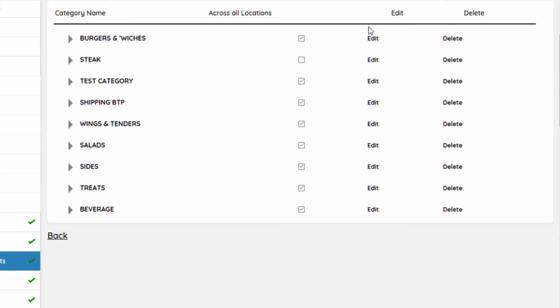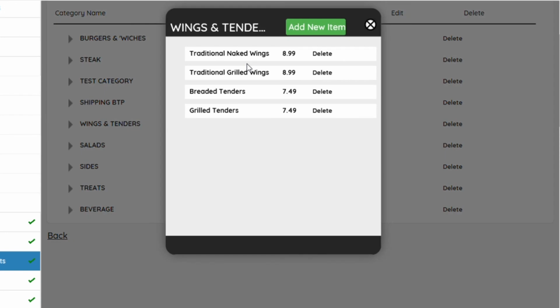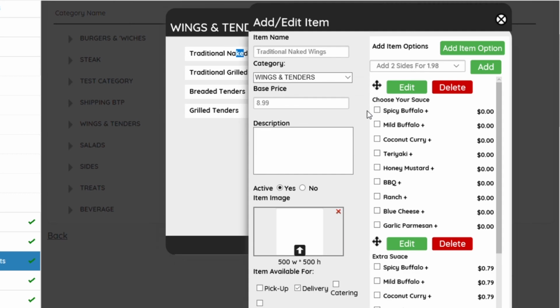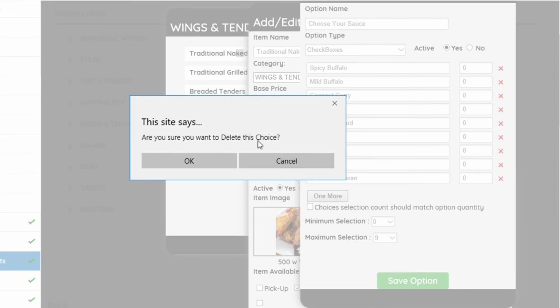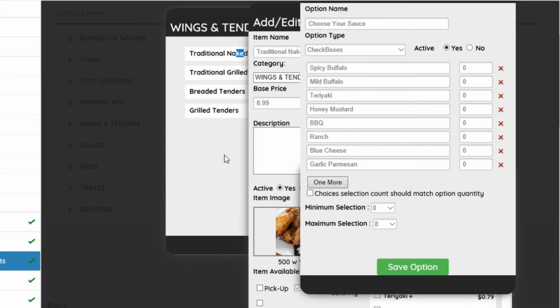And exit out of here. Let's say we just want to update a pricing or maybe add something to it. You'll go ahead and we'll click on traditional and naked wings. And let's say we no longer have a sauce anymore. You'll go ahead and hit edit, and then we no longer carry the coconut curry. We'll go ahead and just exit out. Are you sure you want to delete? Just hit OK, and there you go.